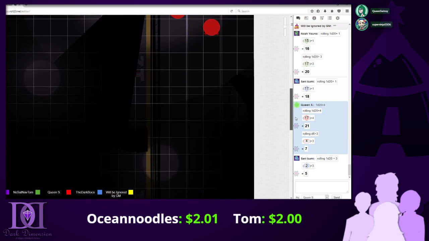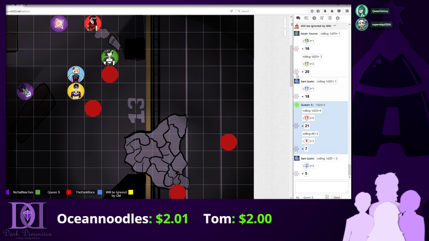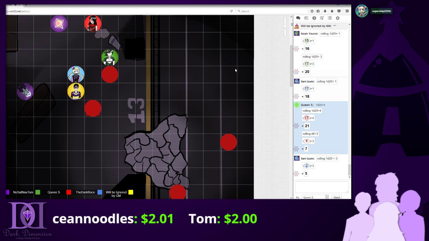How do I do that? I don't remember how to use Roll20 suddenly. The X, on there we go. Yeah, I got it. Next up is Rogers.